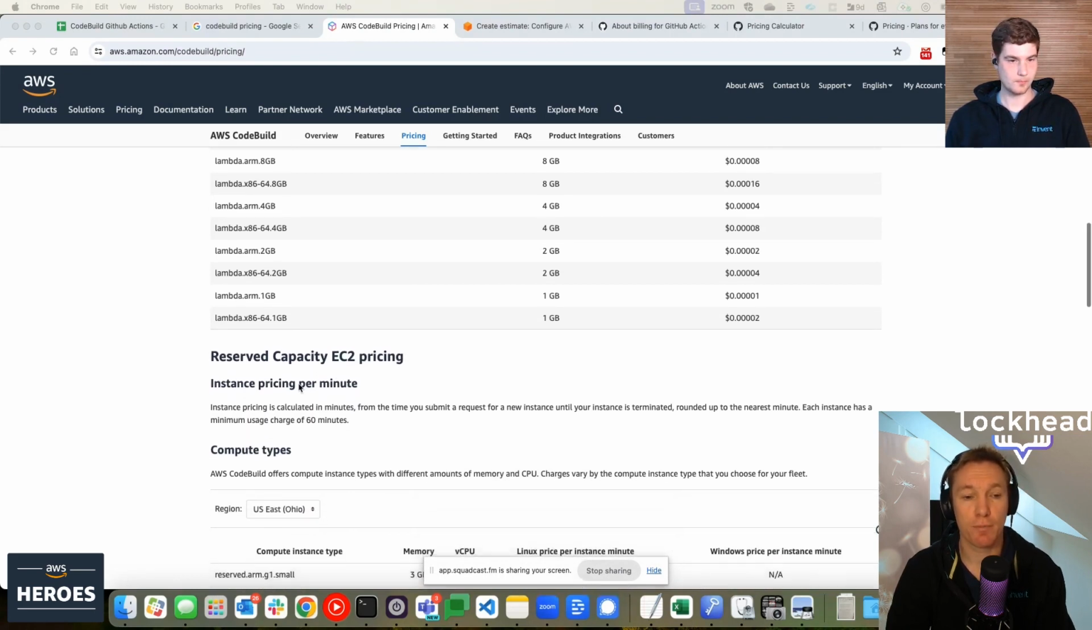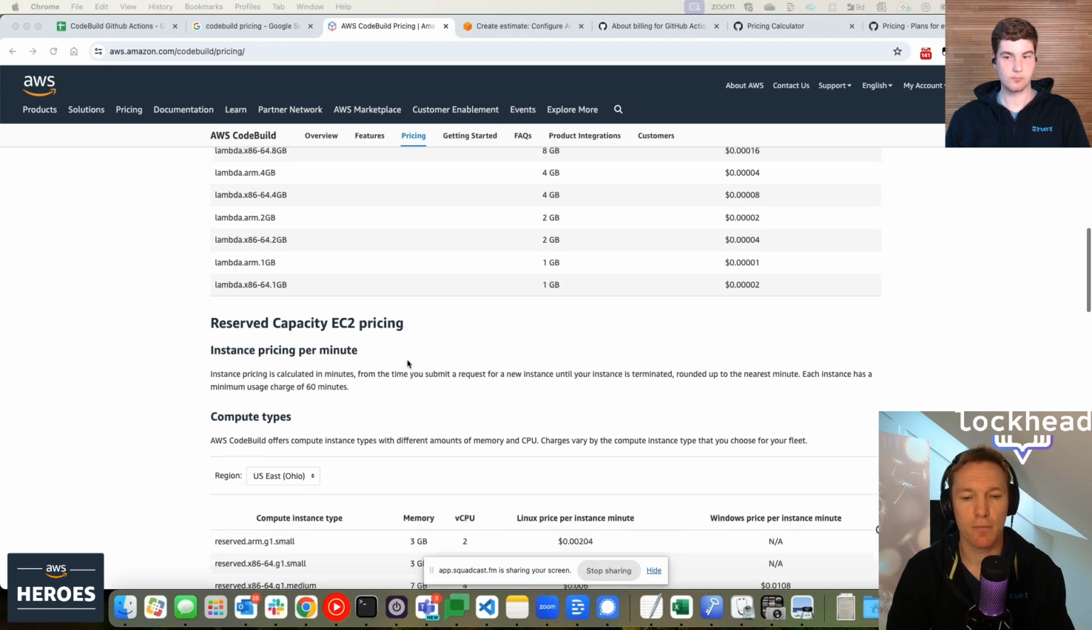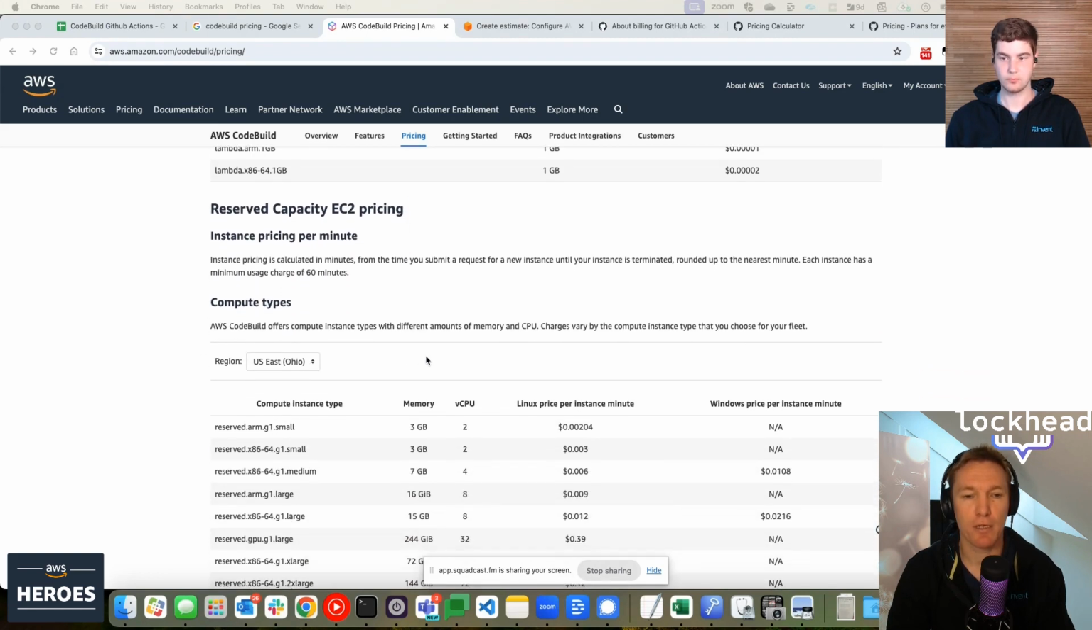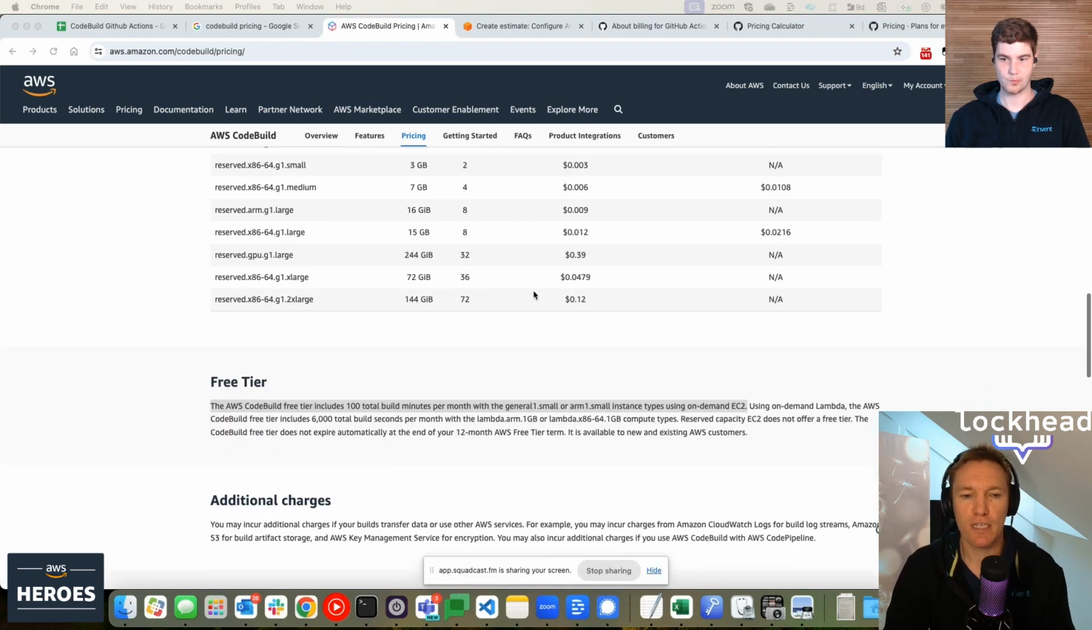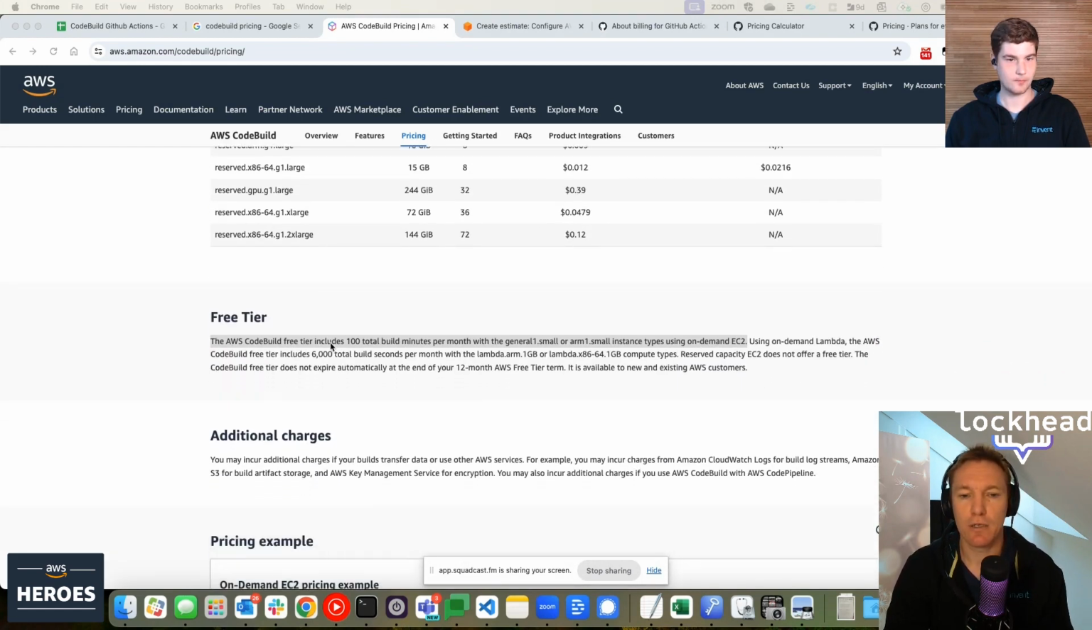There is also a possibility to use reserved capacity. We are not looking at that today because we really want to compare GitHub Actions pricing with the CodeBuild pricing, and also really with the build minutes that are being executed. The free tier over here covers 100 total build minutes per month with 2 specific instance types, which seems to be very low from the free tier perspective, but that's at least what you don't need to pay for. As we are looking more in the enterprise world, we're not going to take those into account.